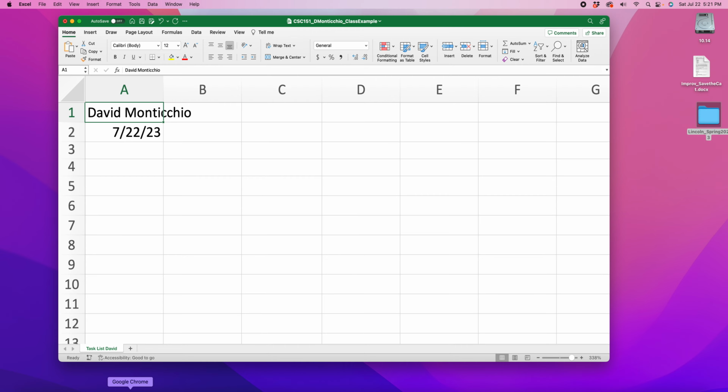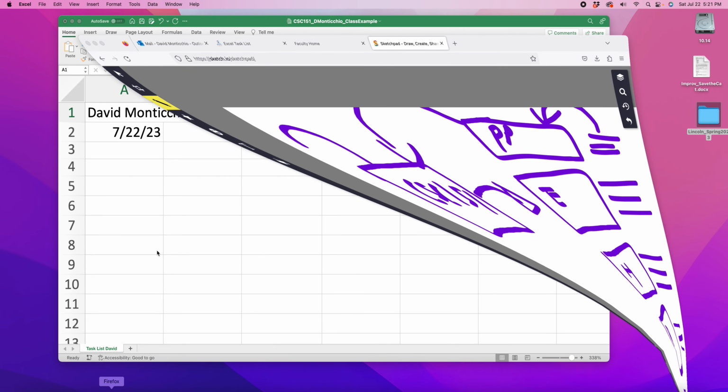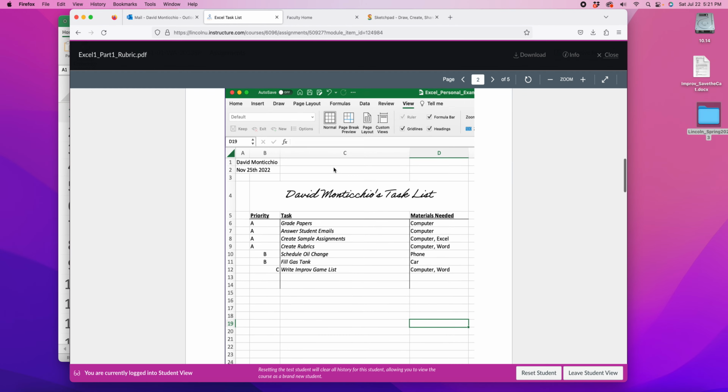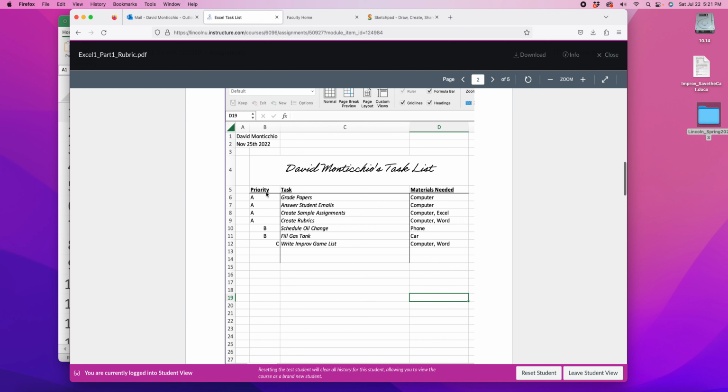Now then, how are we going to make our task list? Well, if we take a look back at, let me go back to Firefox here, we take a look at this task list. We've got ourselves a couple of things. We've got categories. We've got a priority, a task, and a materials needed. And we have ourselves this big area right here that's connected. So, let's do that, okay?